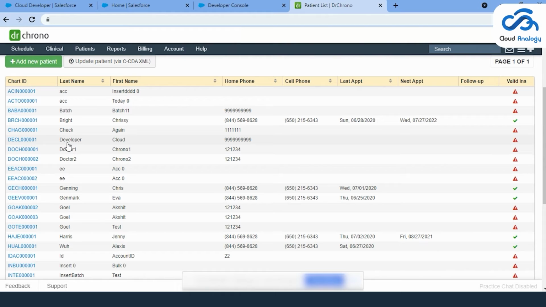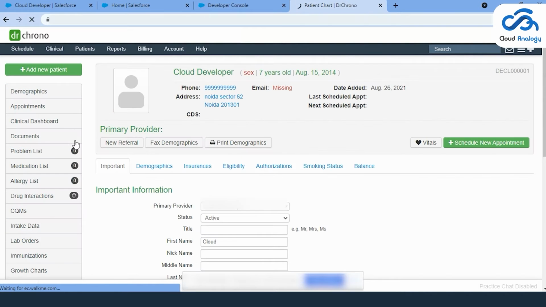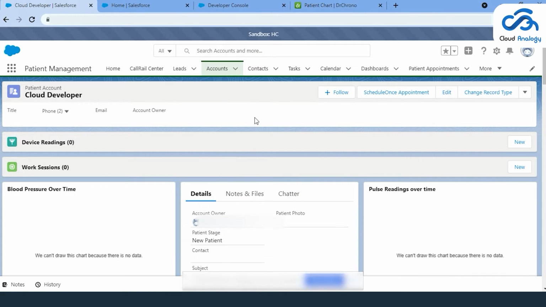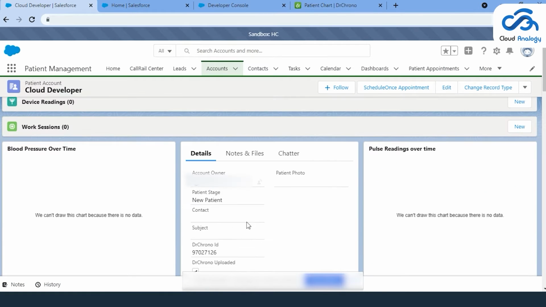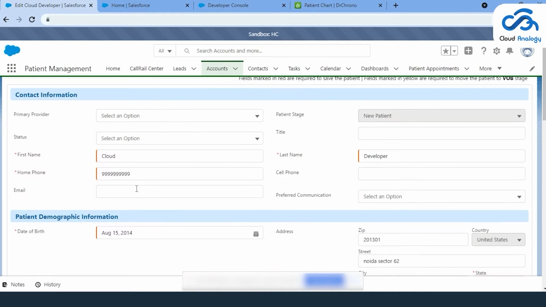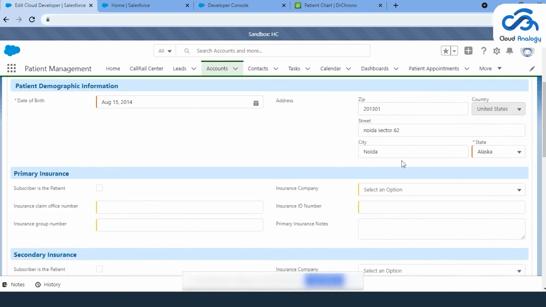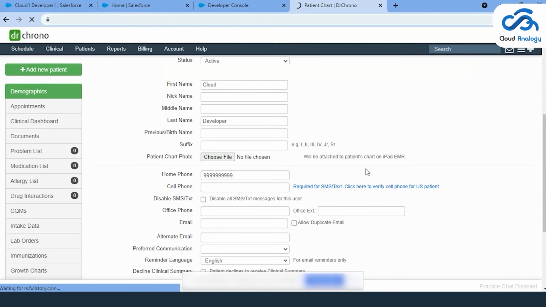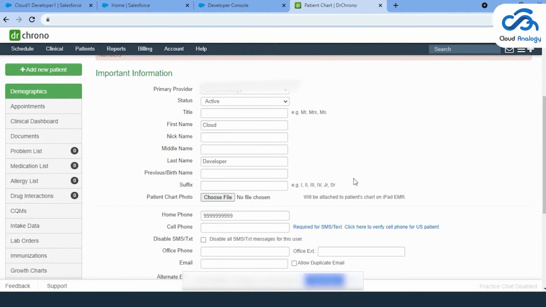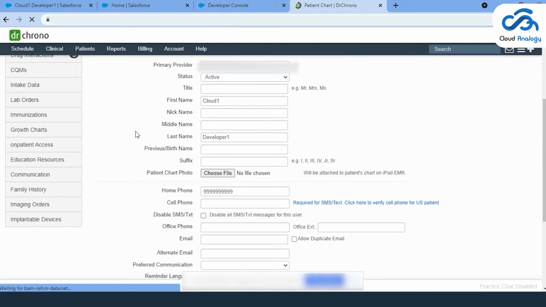developer. And we can also update and delete this record with the help of Salesforce. Suppose you want to change something, then go to Edit, make the changes, such as if you want to change the first name to Cloud1 and developer as developer1. After making the changes, it will get updated on the Dr. Chrono API. Let's check the changes. Refresh it and you can see the changes are reflected here. The first name is changed to Cloud1 and the second name is changed to Developer1.